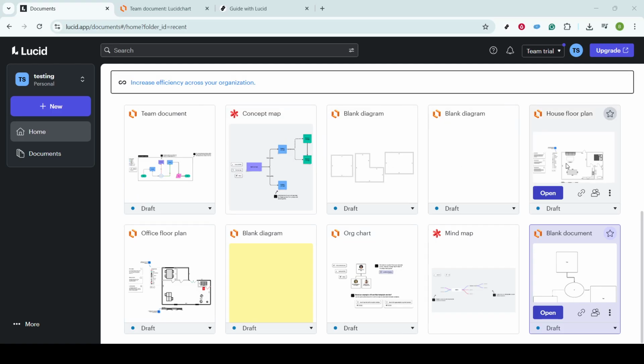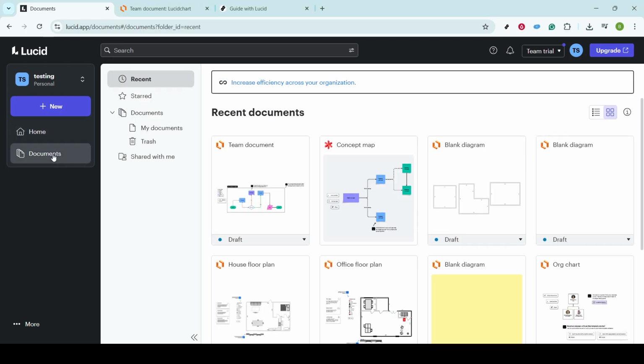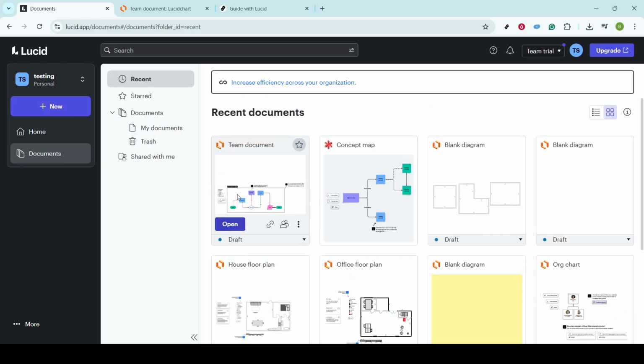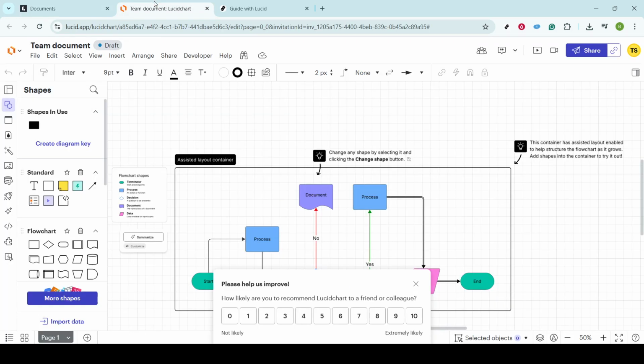When you're ready, click on the Documents tab. This will give you an overview of all the diagrams and files at your disposal, making it easy to locate the file you want to duplicate. Now, scroll through your collection and select the specific file by clicking on Open File. This action will bring you into the editing interface, granting you a full view and control of your chosen diagram.